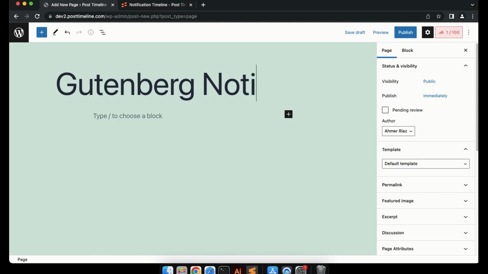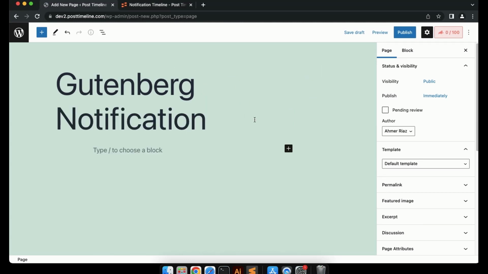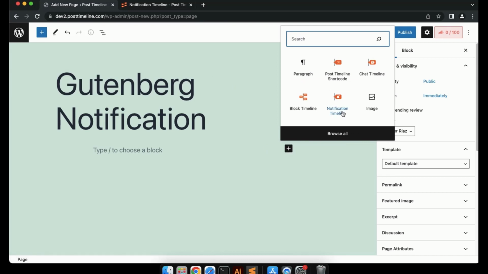Let's click on the plus icon and search Gutenberg notification timeline. Here you can see the notification timeline. Let's add this timeline.